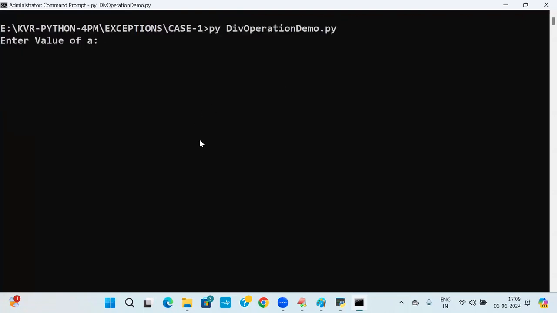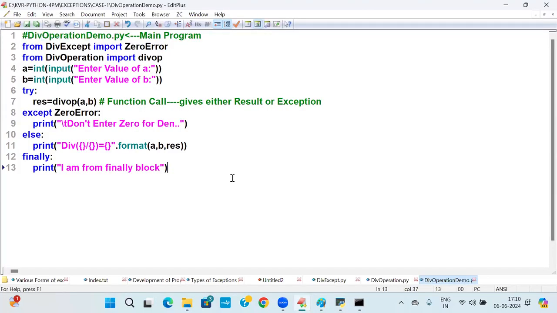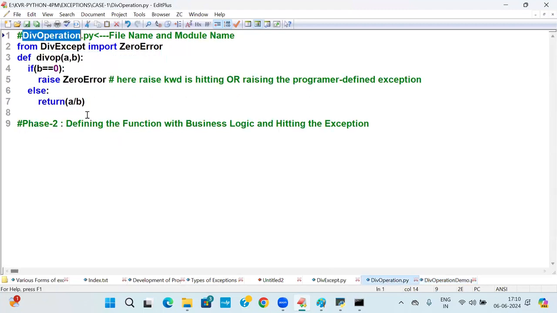Enter the value of A: 100. Enter the value of B: 20. Who entered these values? End user. End user entered values, taken by whom? Main program. Passing to whom? Function name. It will go to where? DIVOP is the function present in the div operation module, so it will go to the div operation module function.